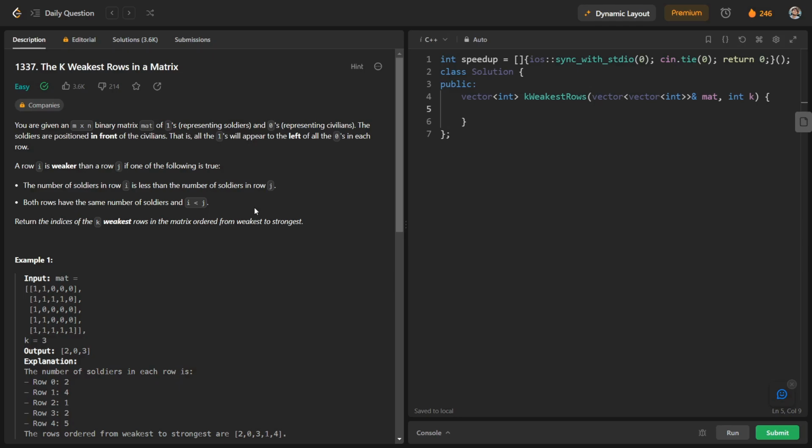This is our today's question on LeetCode, and this question is basically the daily challenge on 18 September, and the question is the k weakest rows in a matrix. So we will read this question first and try to figure out how we can solve it.